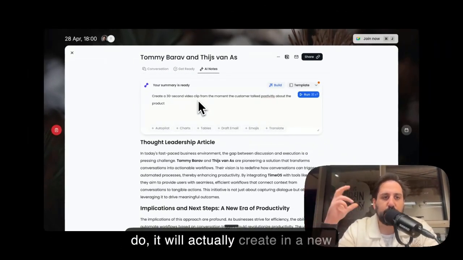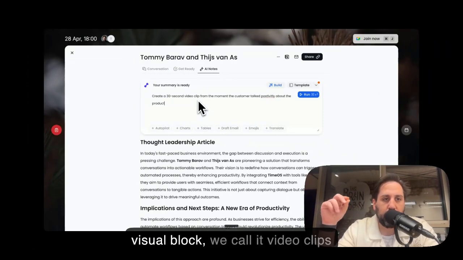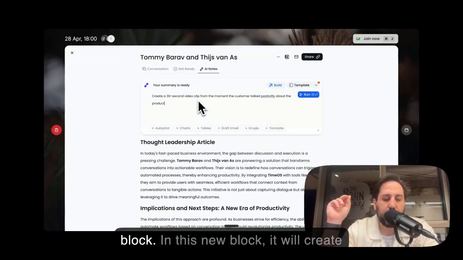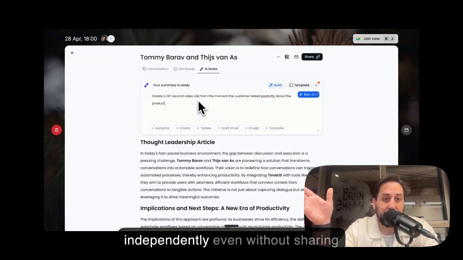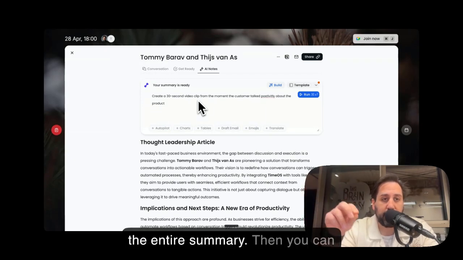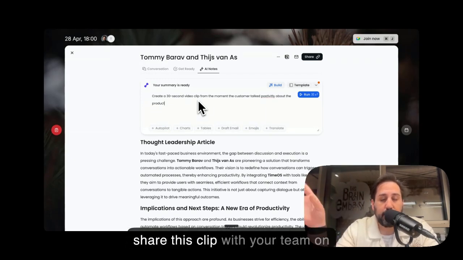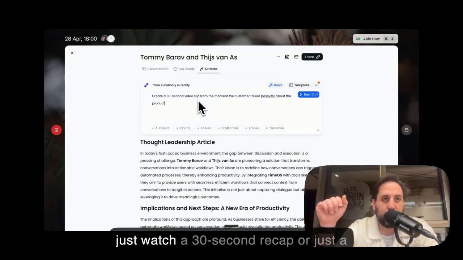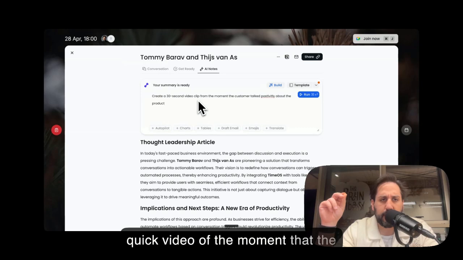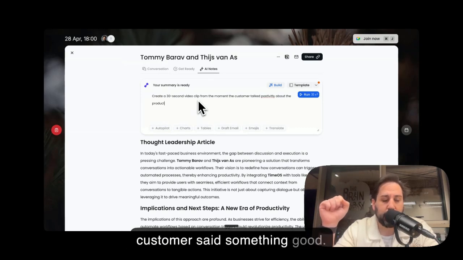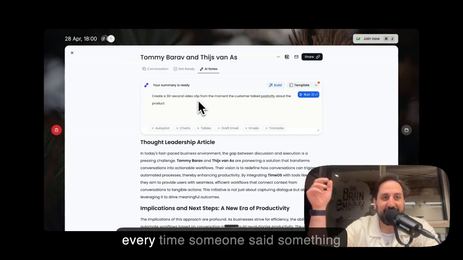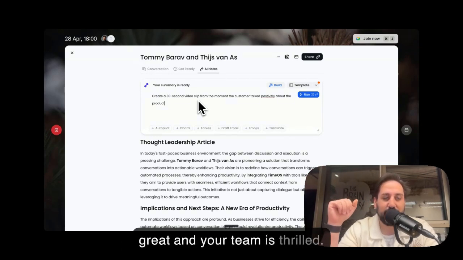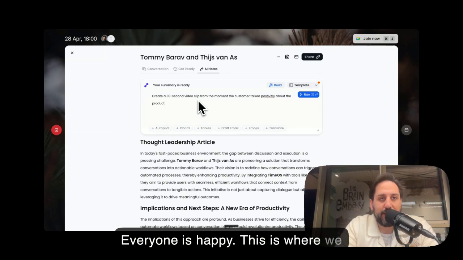And what timeOS will do, it will actually create in a new visual block, we call it video clips block. So in this new block, it will create a video which you can share independently, even without sharing the entire summary. Independently, you can share this clip with your team on Slack, on whatever you use, and they can just watch a 30-second recap, or just a quick video of the moment that the customer said something good. So imagine you can share it on Slack every time someone says something great, and your team is thrilled and everyone is happy. So this is where we're taking it.